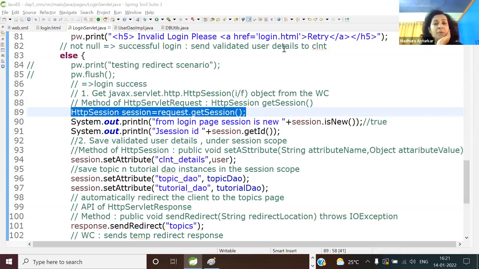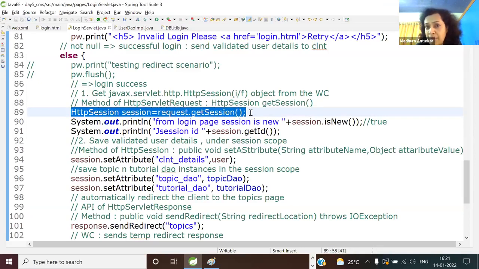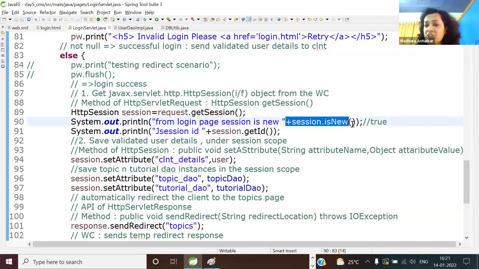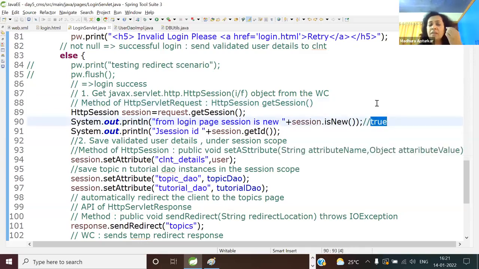Who creates the session, web container or programmer? Of course, web container. You are just requesting it to get either a new or existing session. So tell me, when you are calling it for the first time, the first request, what will this session be, new or existing? 100% new. How do you know this? It's new, debugging. You have seen it. This will be true. Now, the moment the session object is created for a particular client, what else is also created along with HTTP session? A session ID.